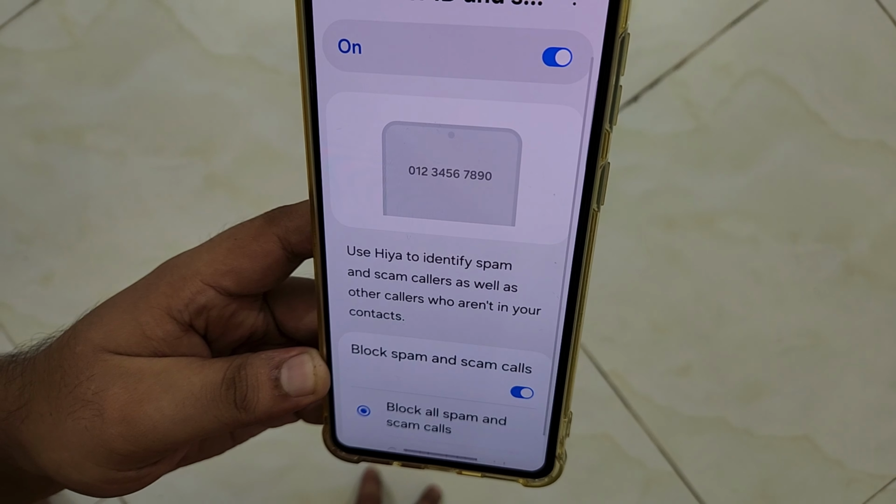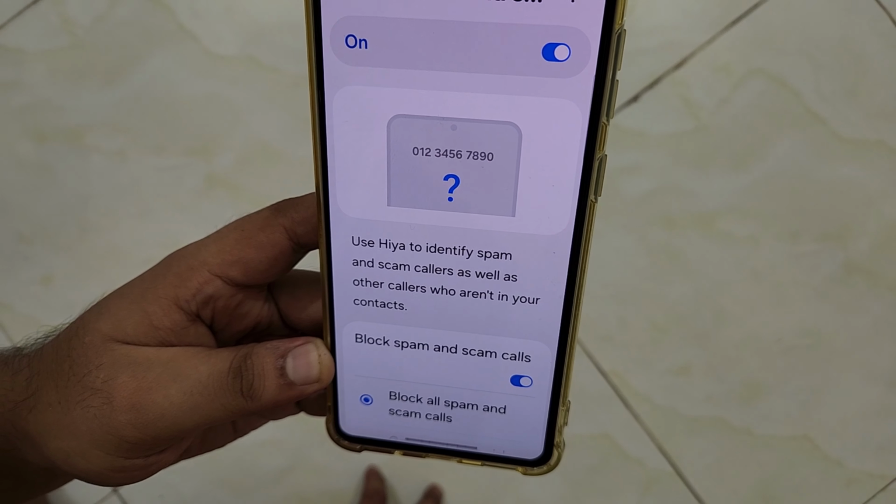Keep in mind, you may not be able to block all of the spam calls on your phone, but you can also reduce them.